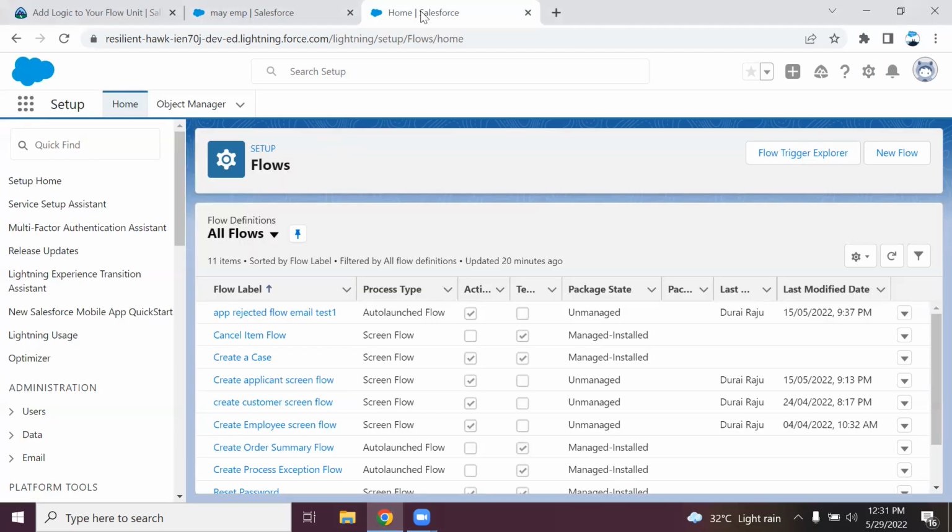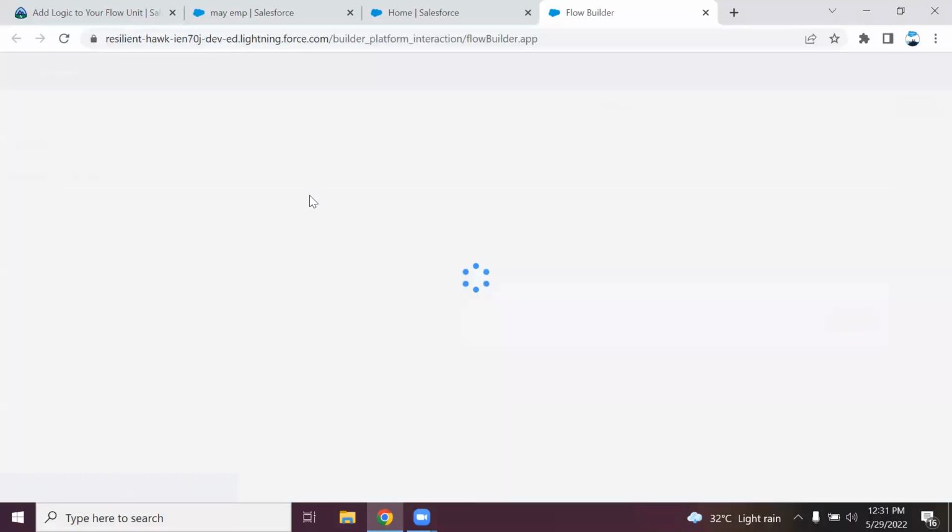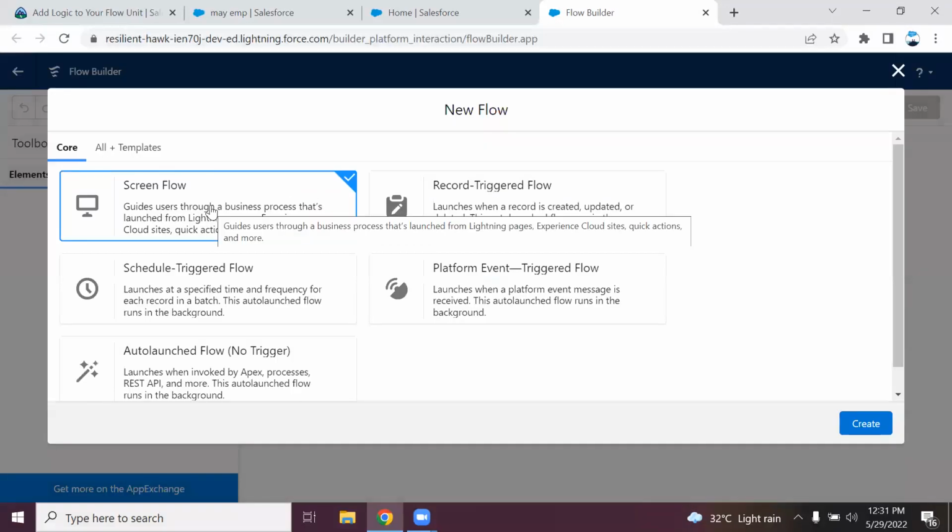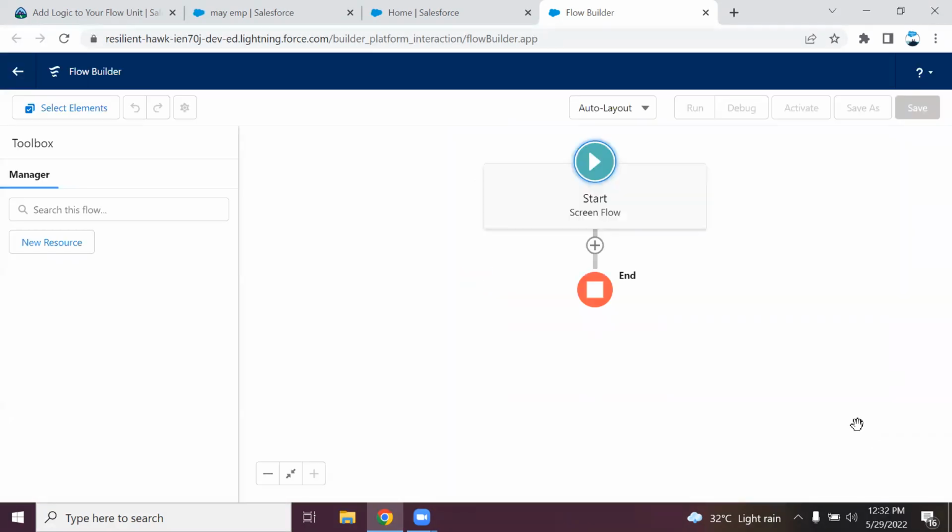Okay. First, go to setup, go to flows. Here you can click new flow. If you click new flow, it will show all the types of flows. Here we are going to create a screen flow. So using screen flow, you can do the user interaction. I mean, you can get the values from users to perform any actions. So we are going to get the values from users using the screen flow, and we are going to create a new employee record. So I'm choosing screen flow here, click create.